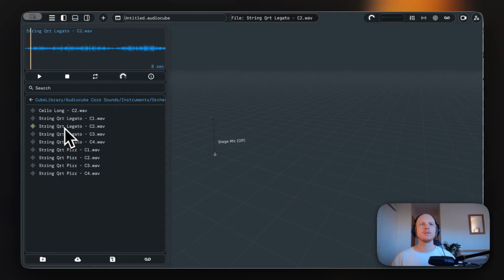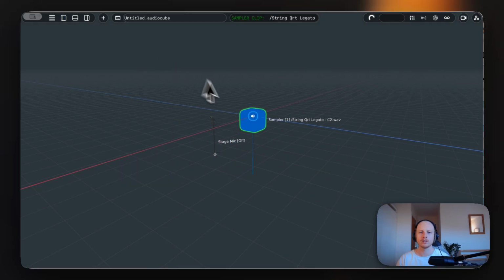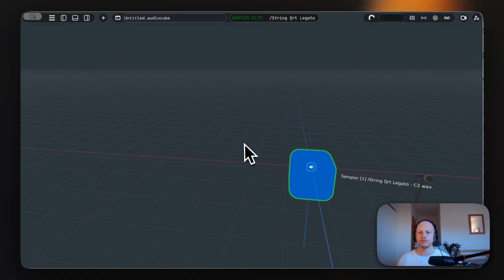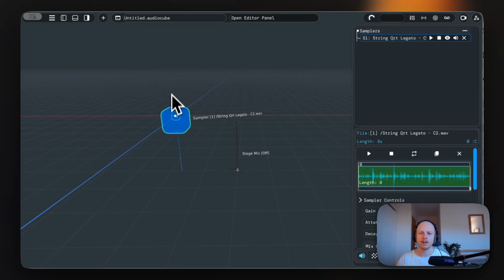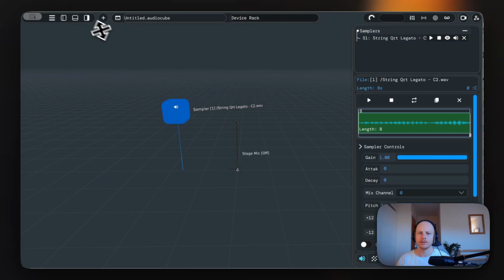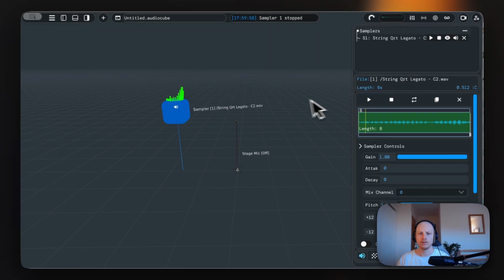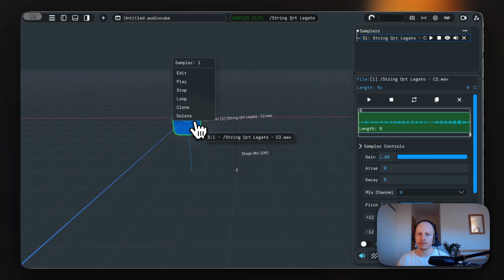So if you want to create a sampler, you just drag and drop like this, and that creates a new sampler device. So let's just have a little look at this. Samplers are sort of the main way of sequencing, or they're just one of the main devices. So if you click on it and open up the device editor up here, you can play. You can also press P to play the currently selected sampler, loop it, delete, clone. I mean, everything can also be right-clicked for a bunch of controls.